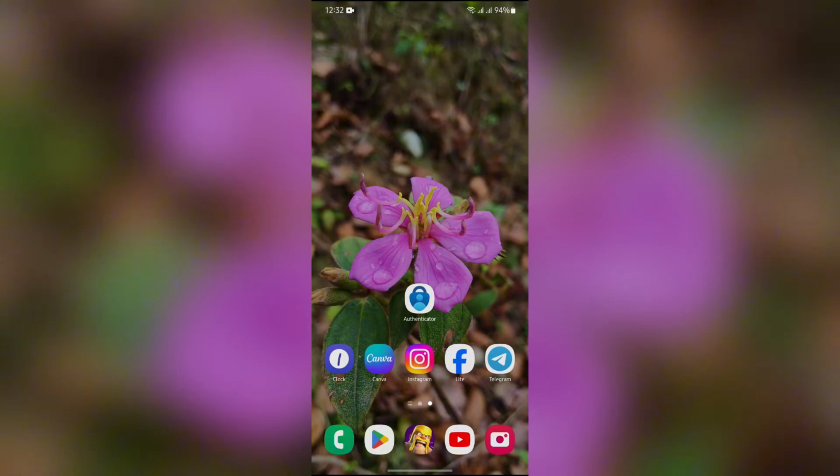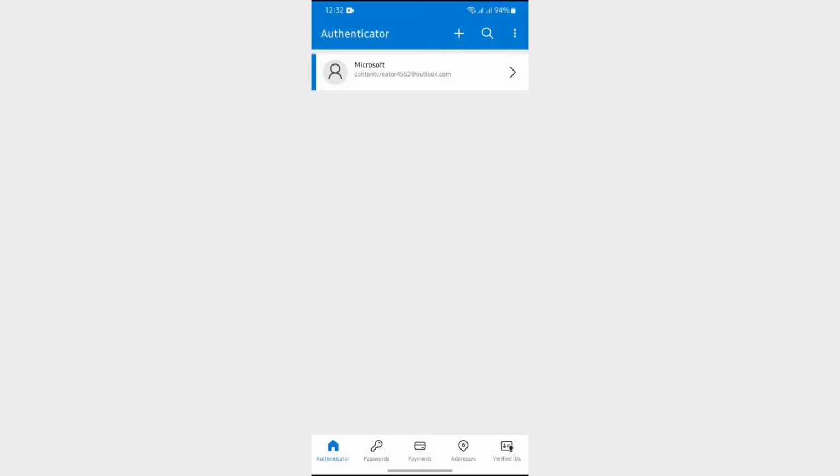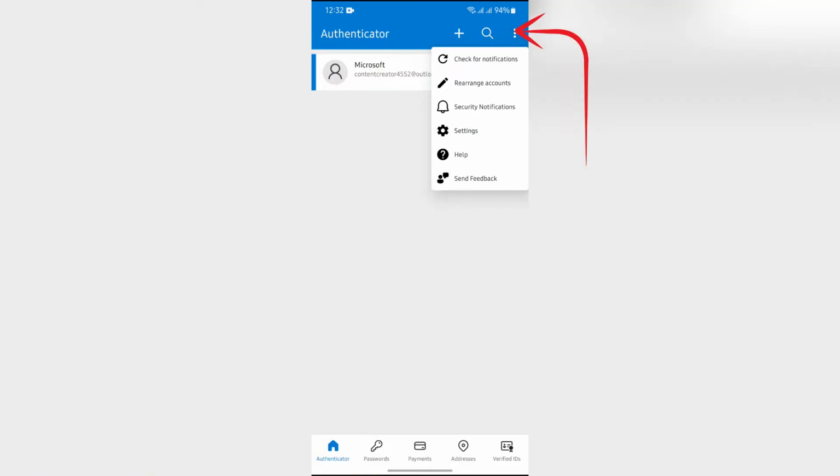Now, in order to report your problem, you just simply have to open this Authenticator application at first, and after opening the Authenticator application, you will get to see this homepage. You just simply have to tap into these three dots into the top right, and from there, you will get to see this send feedback option. Tap into that option, and after that you will directly get the option of having a trouble reported.